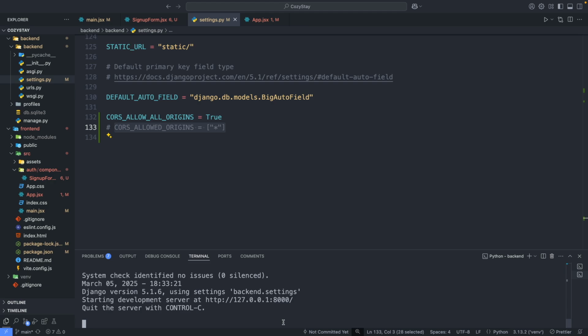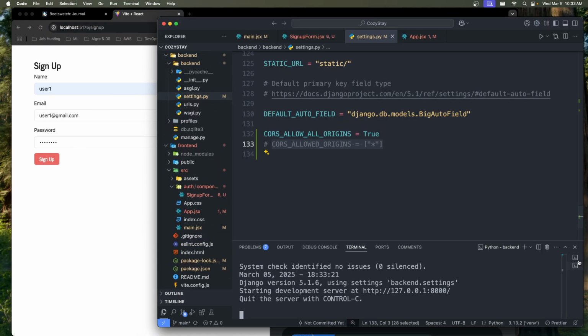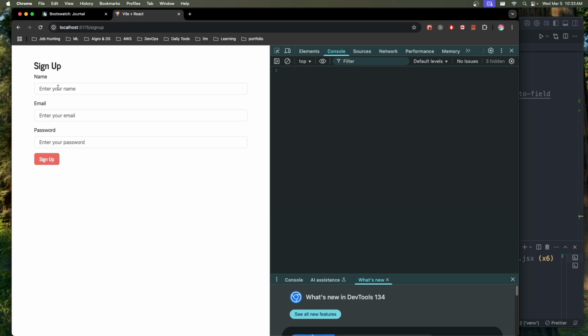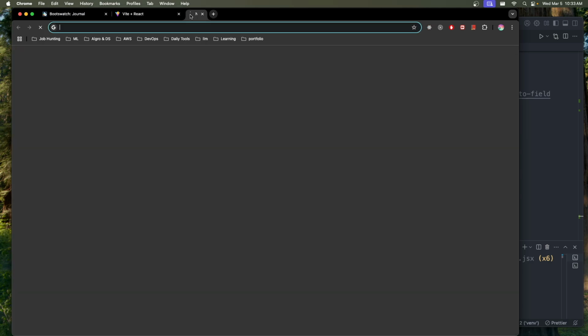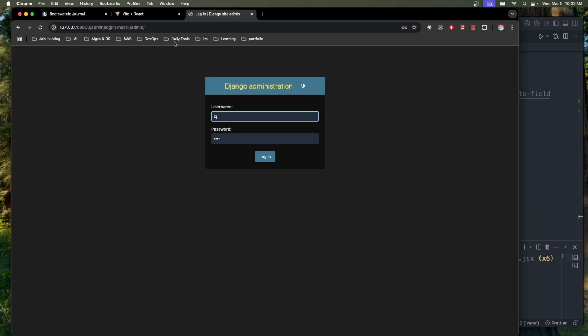Do it again. Okay, now it's good. So after setting here, let's refresh and let's do it again. User1, Gmail, 3, 4, 5, 6, 7, 8. Okay, do you see here? I think we signed up correctly. Let's go to our Django view, which is this one.